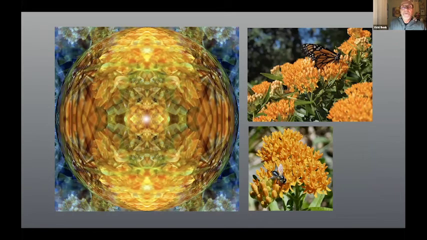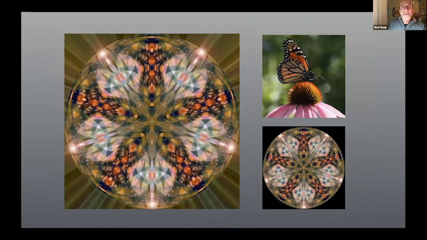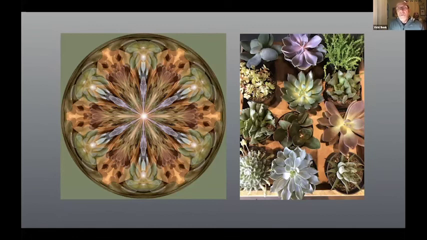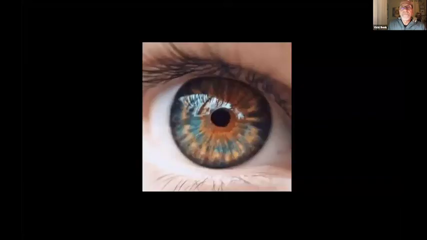More images from the monarch and different plants like echinacea, another version. Yeah, durable. And this is a commission that I did for a friend of mine who lives in Arizona. She wanted a succulent theme, that's more of the native plants, of course, in Arizona. And so you can see how those aesthetic elements from the succulents translated into the mandala image.